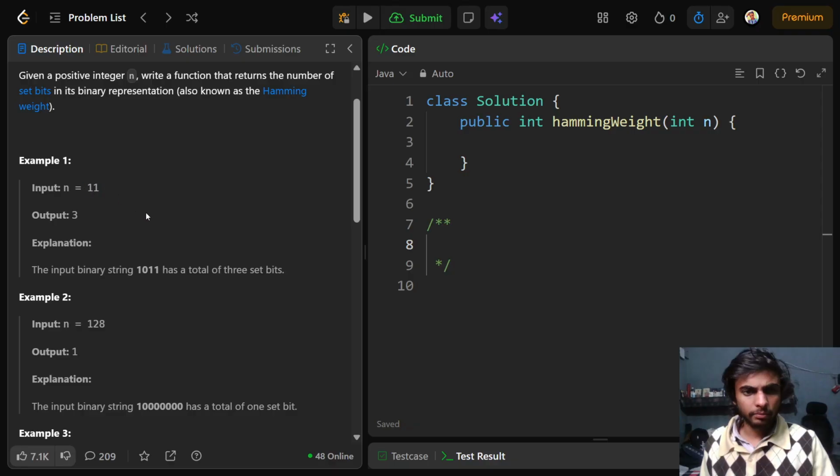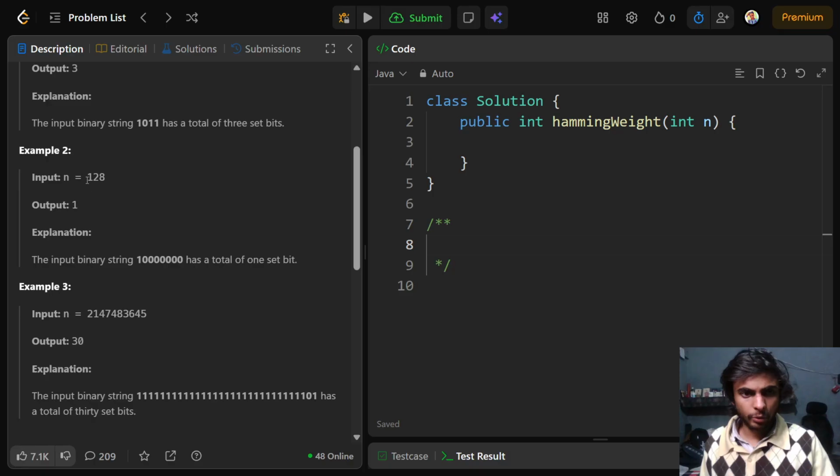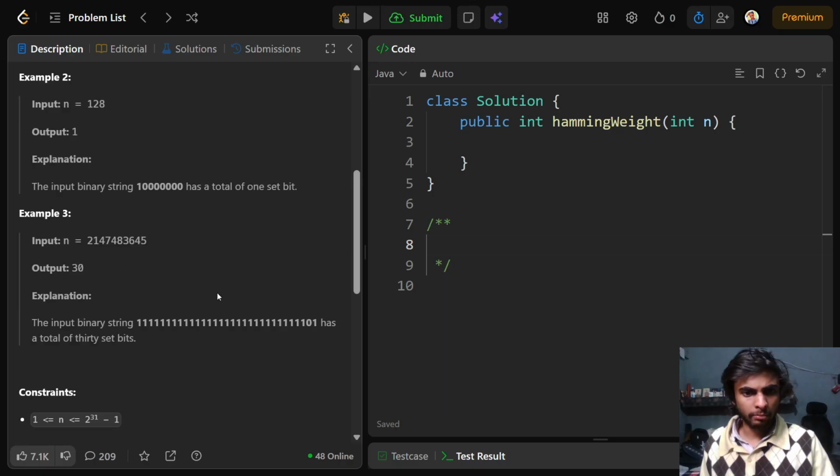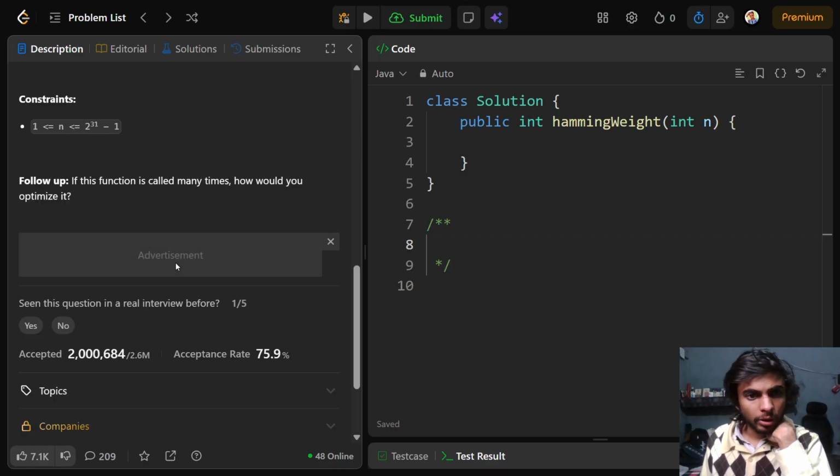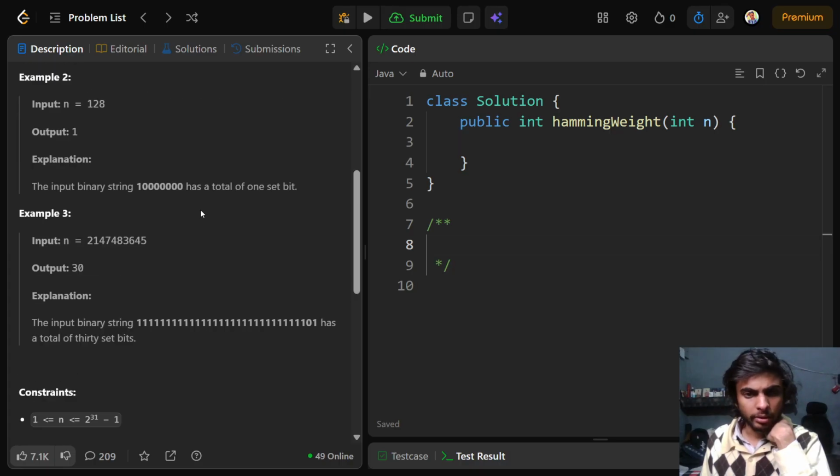So 11, which is 1011 in binary, has 3 ones. 128 has only one 1. This big number has a lot of ones, 30 ones. So yeah, if this function is called many times, how would you optimize it?